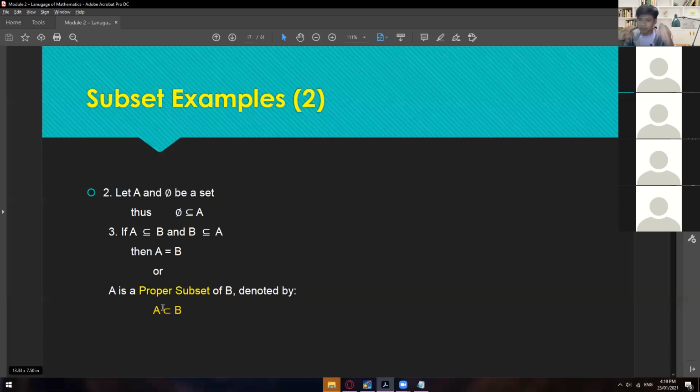B should not be equal with A. Our superset here should have more elements than our proper subset. So there should be at least one element that cannot be found in our proper subset. I hope you were able to get this one.